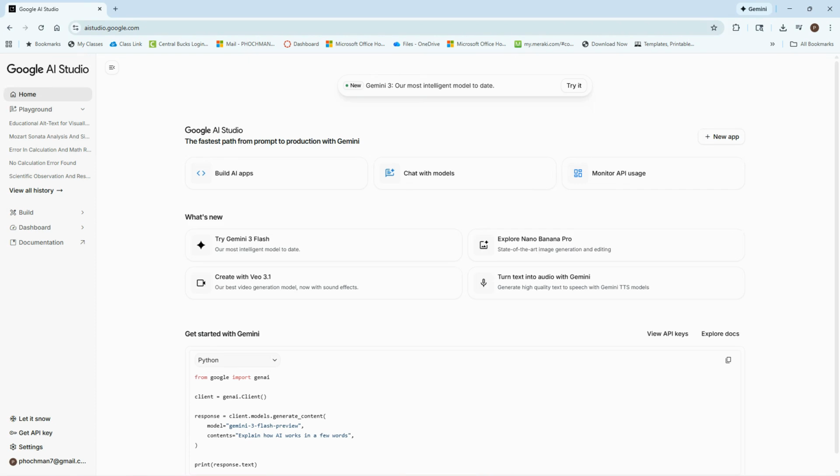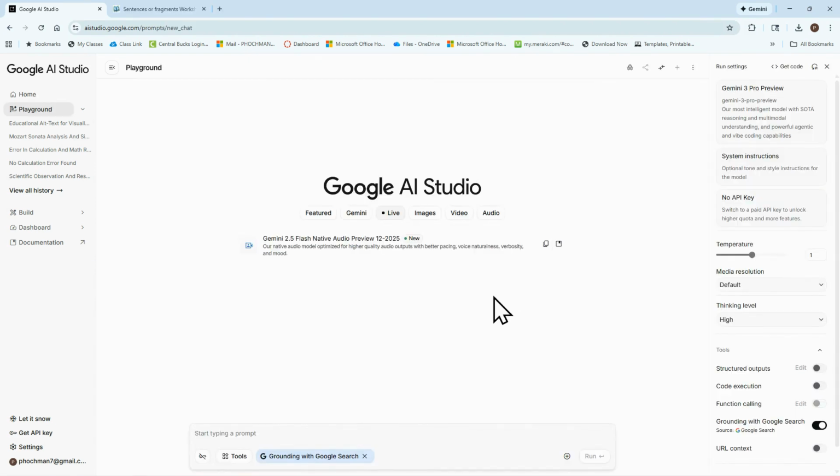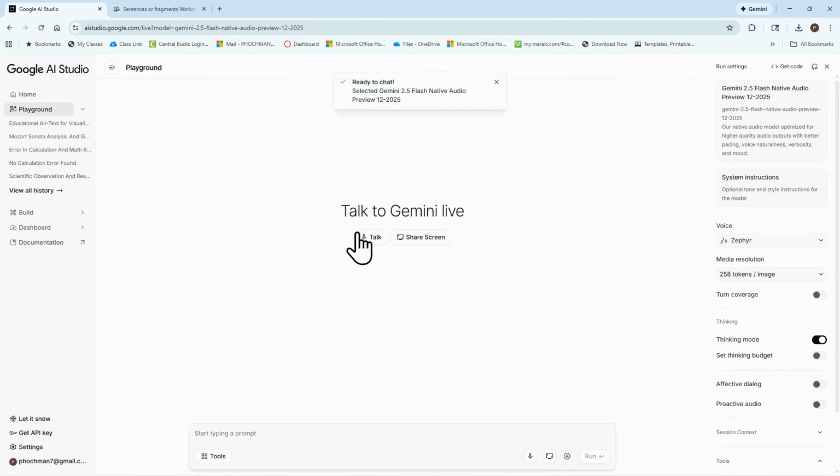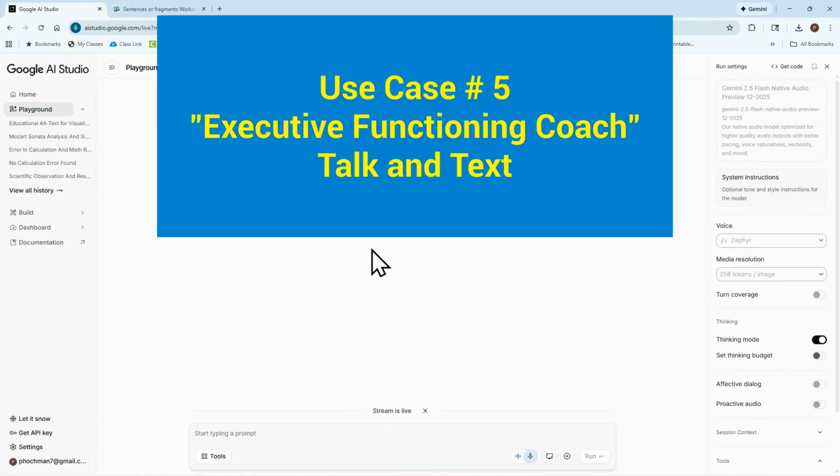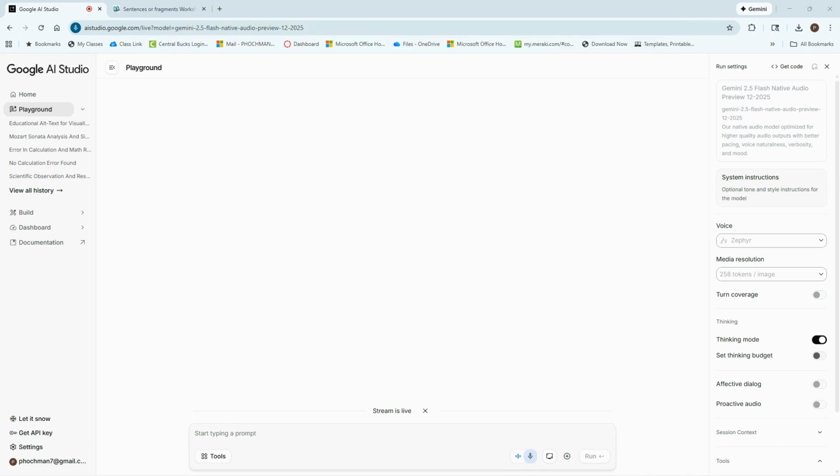Let's keep going. So another feature of Google AI Studio within the live feature, I'm going to go back to the talk feature. Hey, I'm looking for an executive functioning coach. I am a 14-year-old boy and I'm having some issues organizing my day. If I share with you all of my chores and responsibilities, can you help me create a better schedule for myself, please?